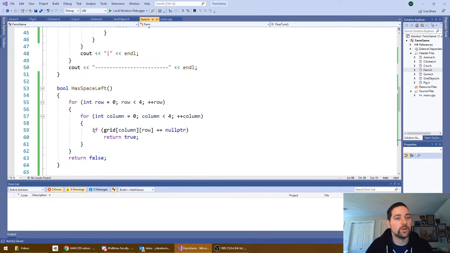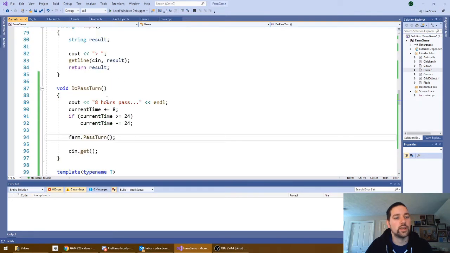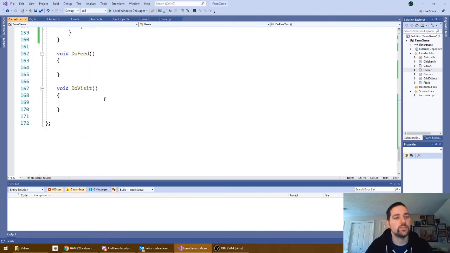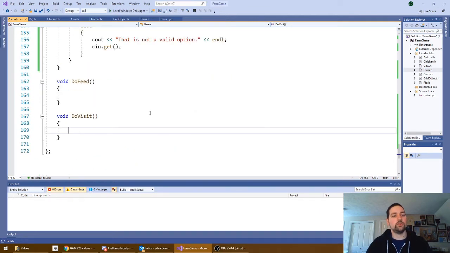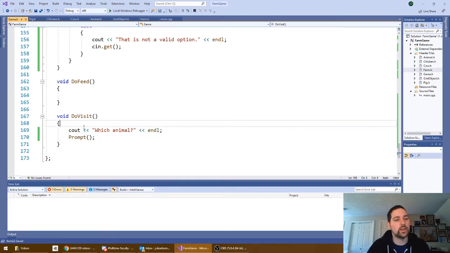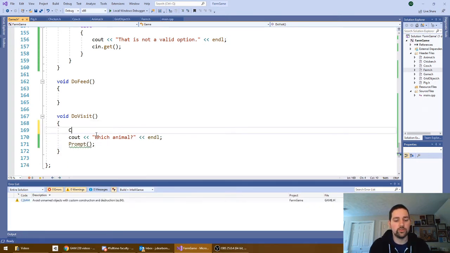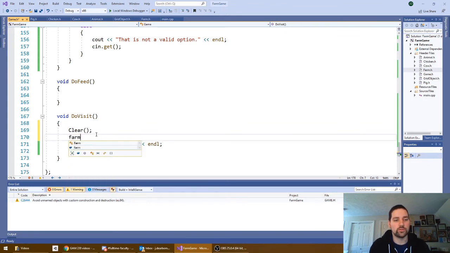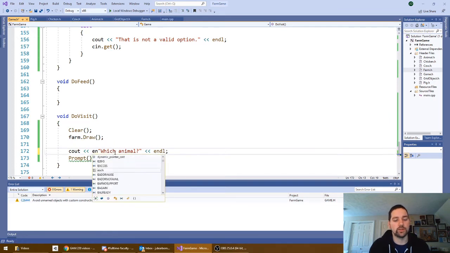So in our farm, it's not here, in our game, do visit, there it is. Right, so I want to ask the user to choose an animal that they're going to visit. Which animal? Okay, I do want to clear the screen, but then I want to draw the farm so that they can see what their options are.